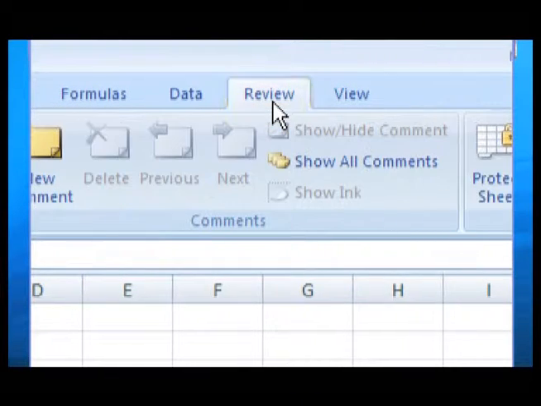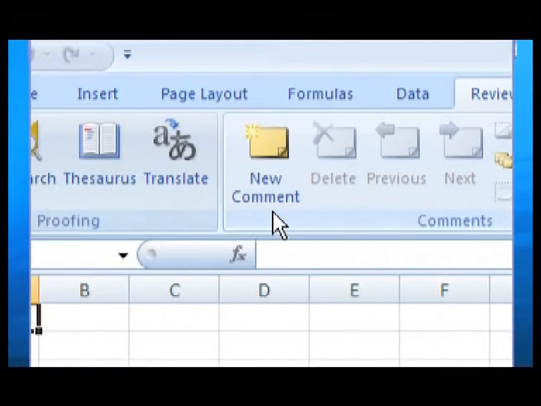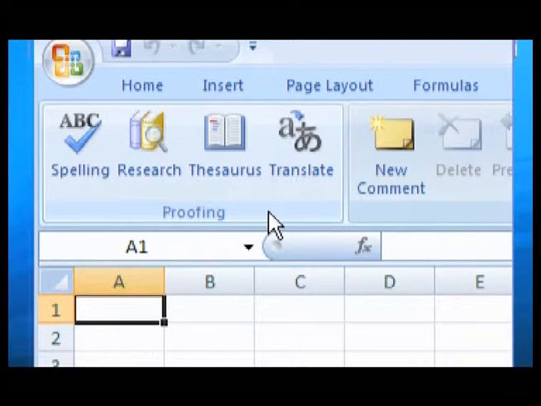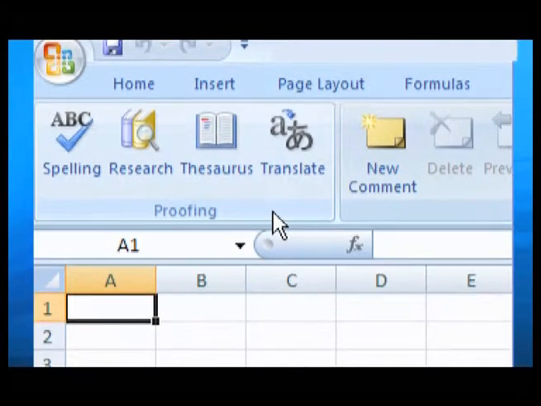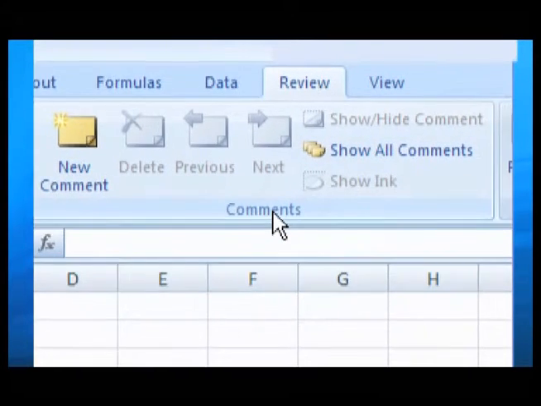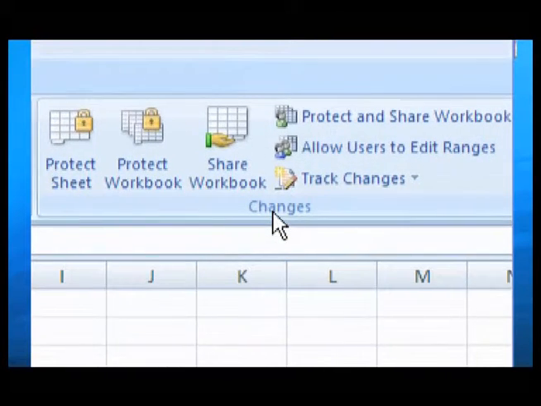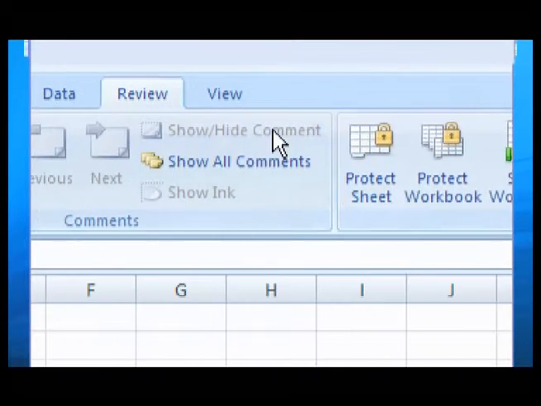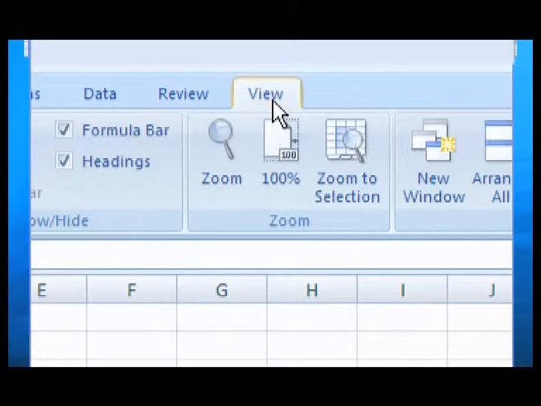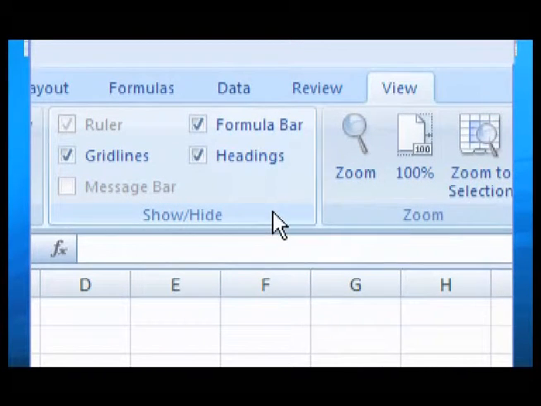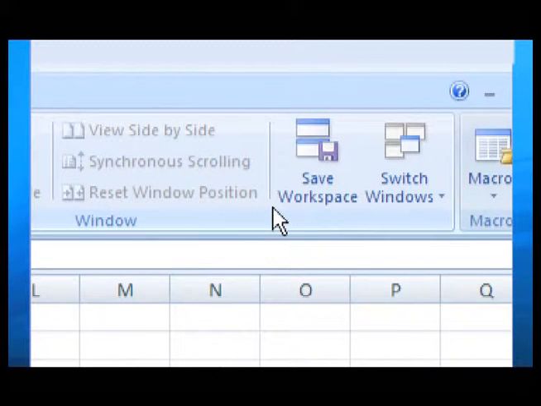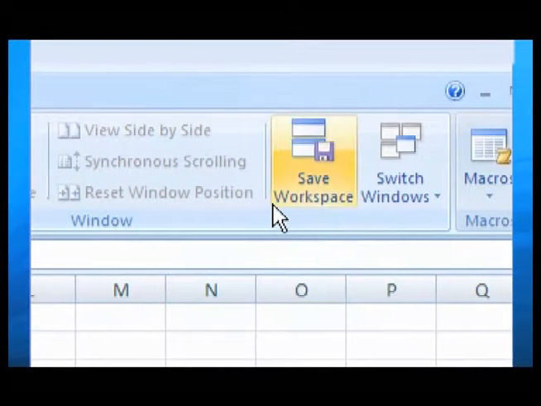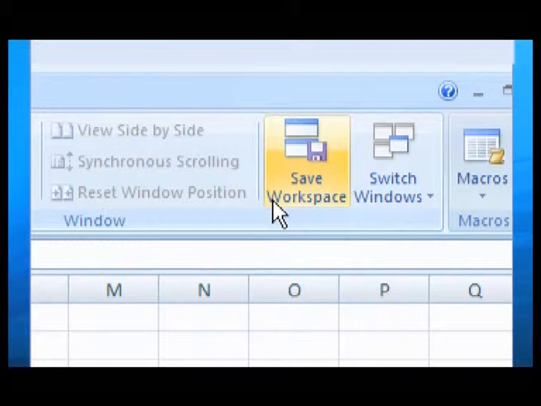The Review tab is used to check the content of your workbook. There's a spelling checker, research tools, a thesaurus, and a translation feature. You can also add comments to your work and protect your work. The View tab lets you manage your workspace by choosing what is displayed on the screen. When you have the interface as you like it, you can save your workspace.